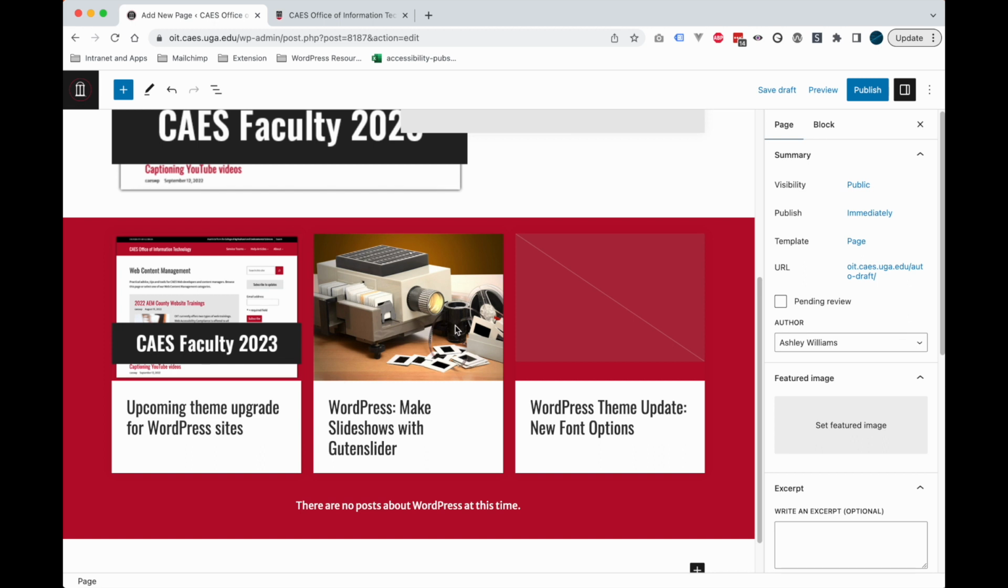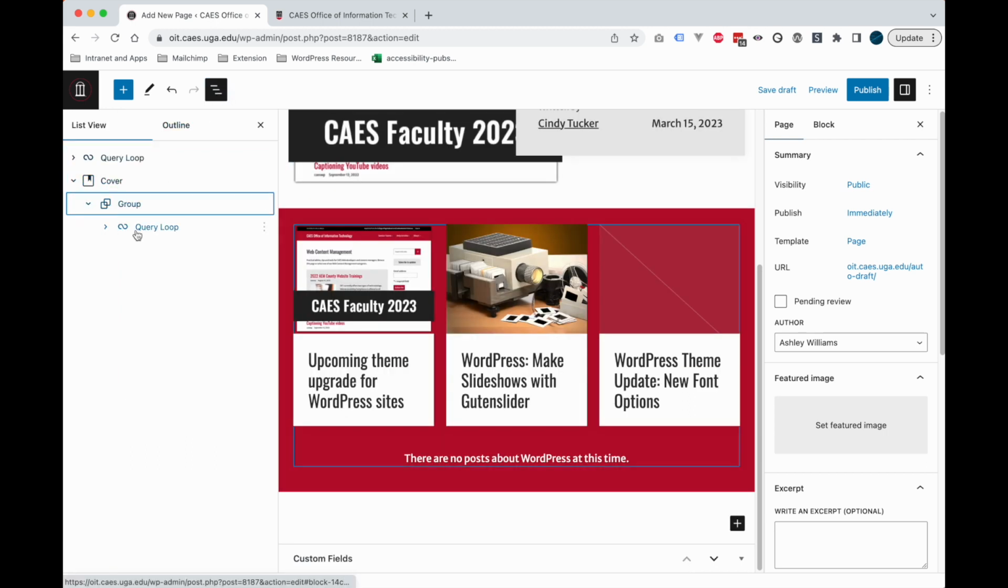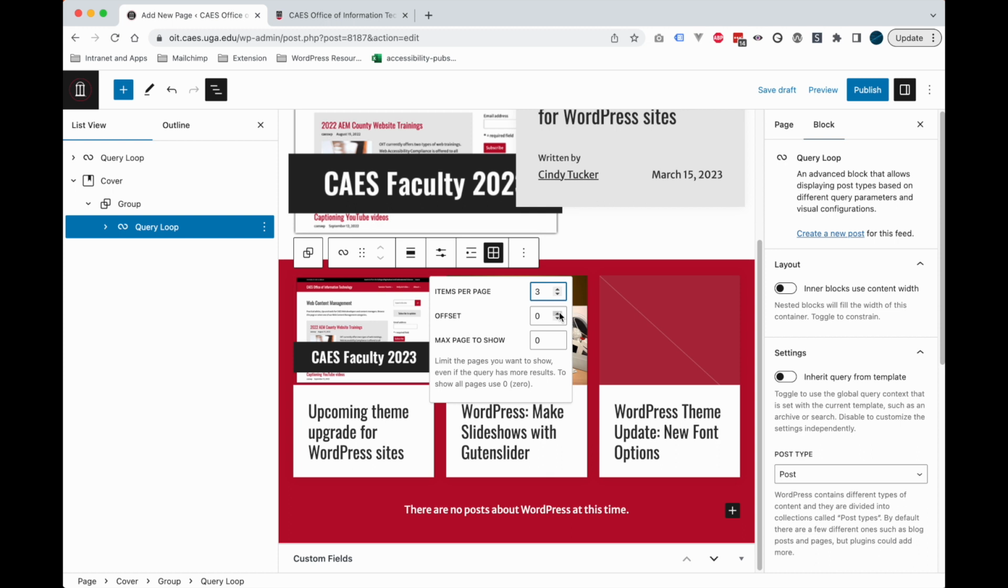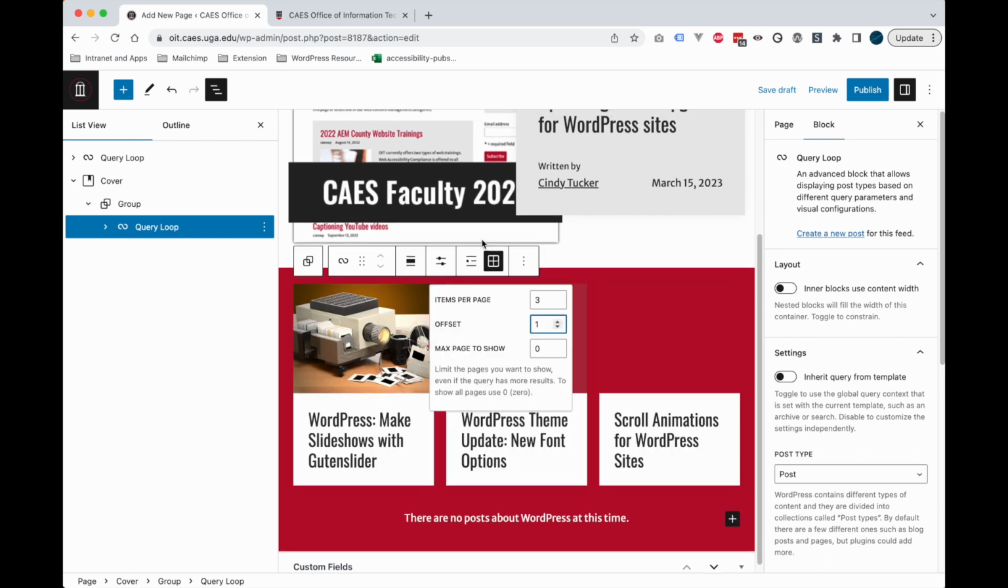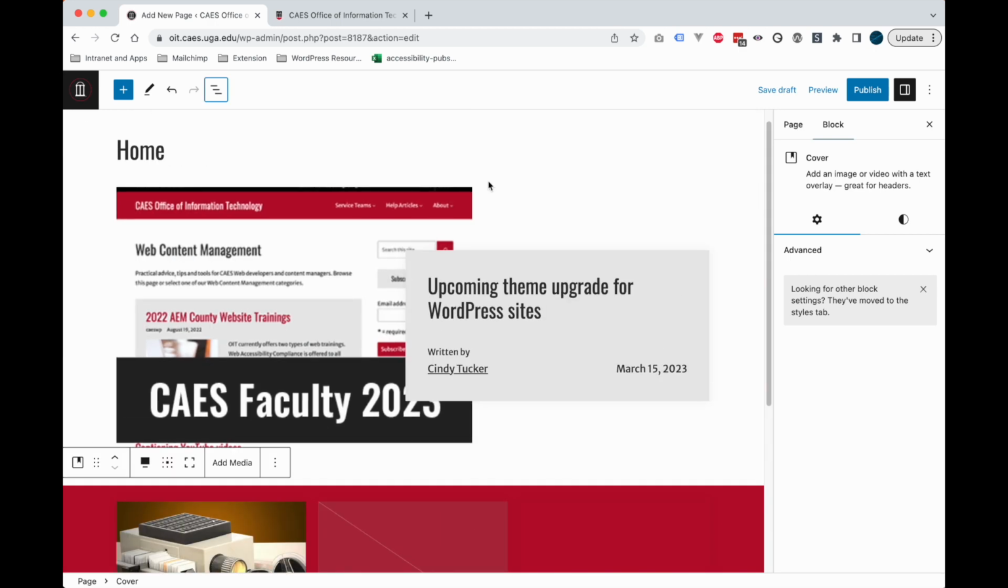And the easiest way to adjust for that is to select this bottom feed and then adjust it to be offset by one post. So to do that, we're going to go back into our page list view on the left. We're going to expand to find that query loop and click on it. Now with it highlighted on the page, I can go ahead and go to the settings here for display settings in the toolbar. And then I can set the offset to 1. And so what that means is that it will pull in the latest posts except for the most recent one. So this is just another way that you can stylize your page feeds.